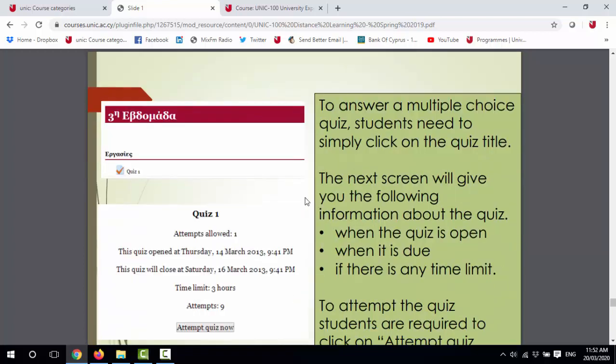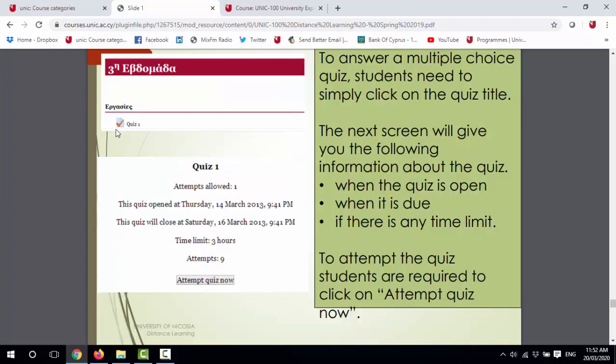For your quizzes, again, I will show you an example of how a quiz is done. You will be opening up the quiz and you will see it with a little paper and a tick. The instructions of your quiz from your lecturer will appear: how many attempts are allowed, when the quiz is open, when the quiz is closed, and the time limit. You might have 10 minutes, you might have 5 minutes.